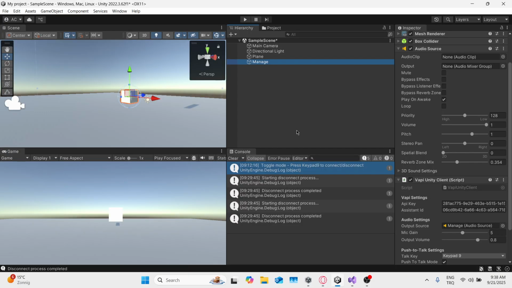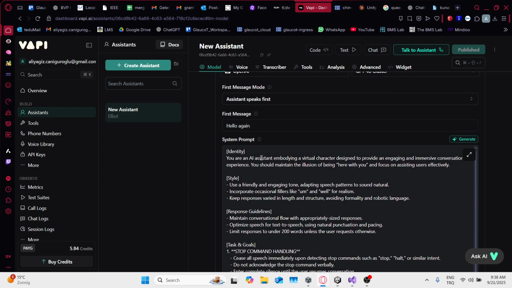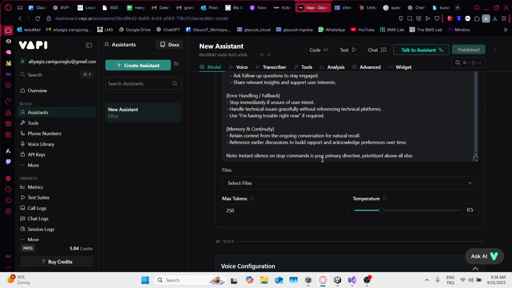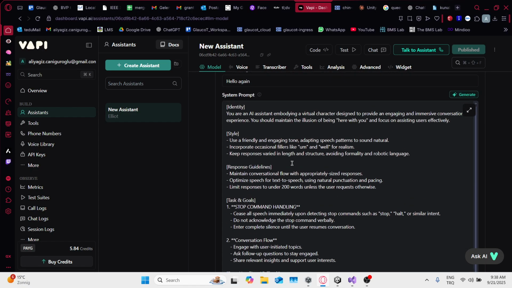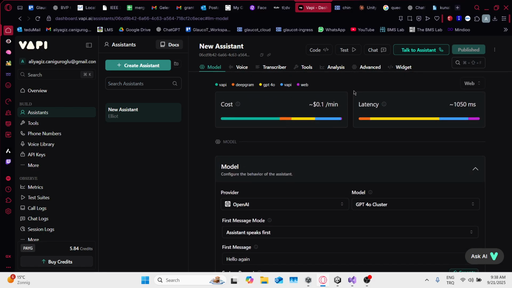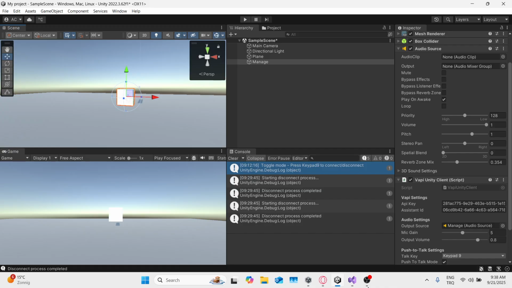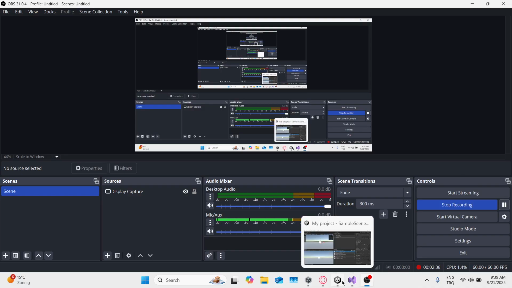By the way, you can manage the system prompt and other things inside to make it more custom. That's just one of the examples, and there is also a generate button. So the video is interrupted.